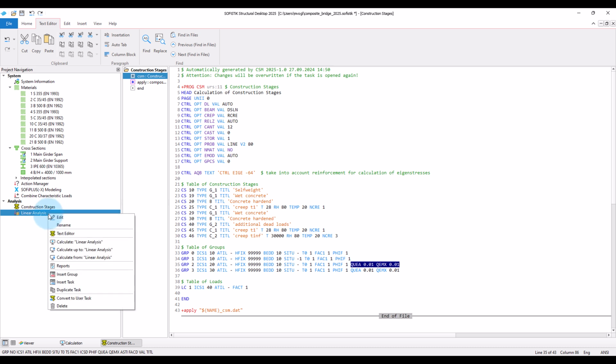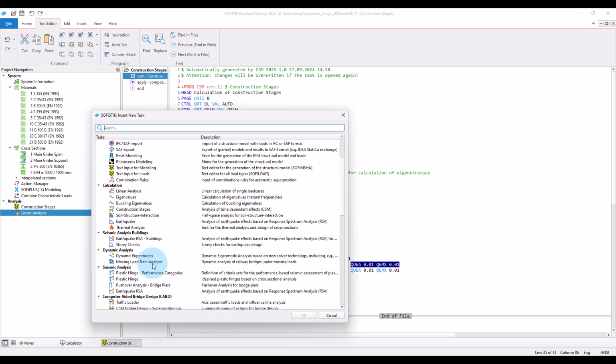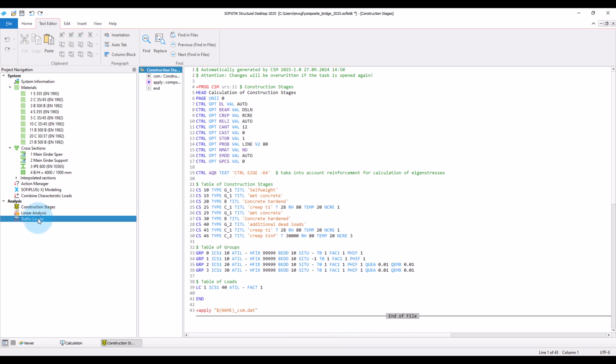And for this, we will use the traffic loader task that I insert for this purpose. The traffic loader calculates results, for example, internal forces of beam and area elements for traffic loads. And this is done by evaluating influence lines and finding for each element the decisive load position. For this purpose, we have to define the traffic loads to be investigated and the positions where they can be placed on the bridge deck.